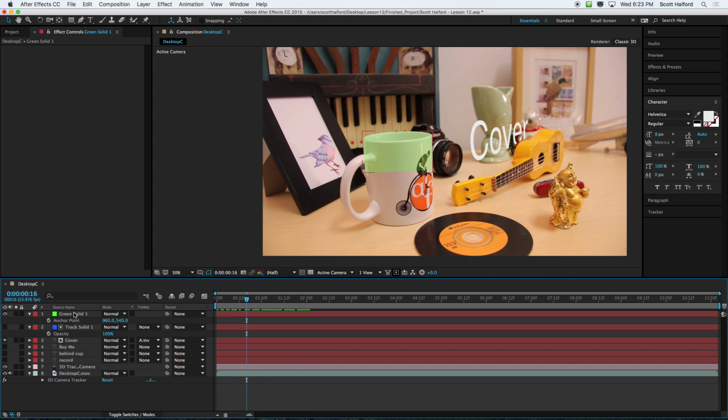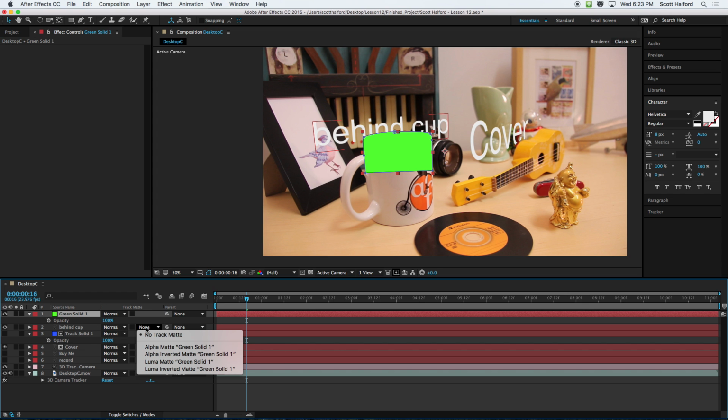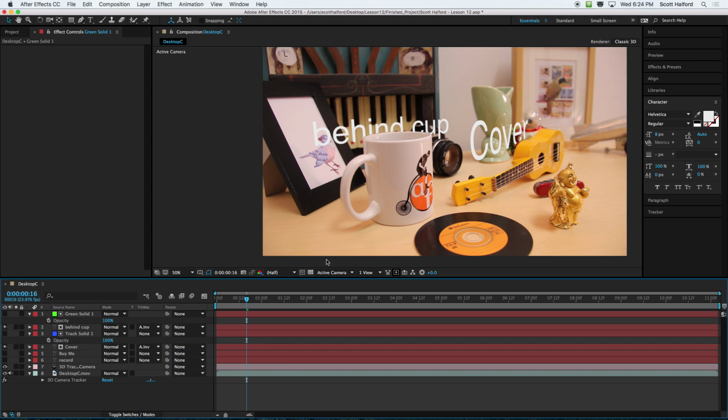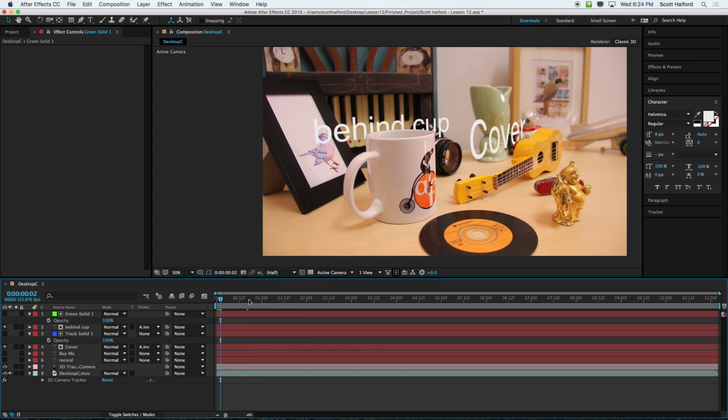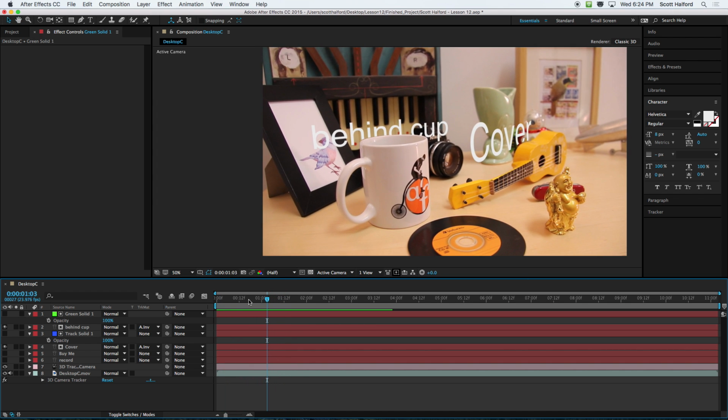All right, so let's do the same thing. Let's turn this rotoscoped image back to 100%. Now we need to go to the behind cup text, and we need to stack that below the green solid so we can use the green solid as a track matte. And again, we'll do the alpha inverted matte, and then anywhere that mask is, that'll cover that text layer so that it'll appear to be a virtual text in space floating behind the cup.